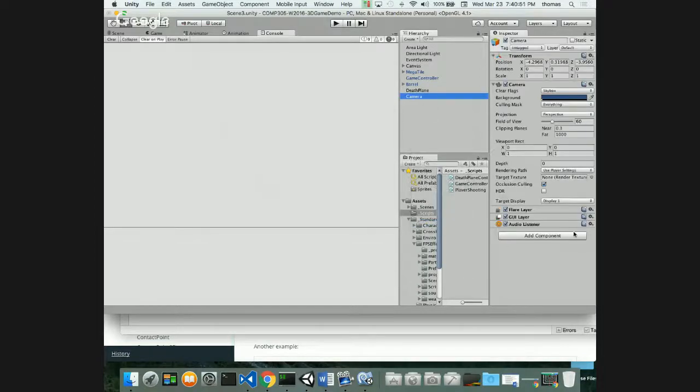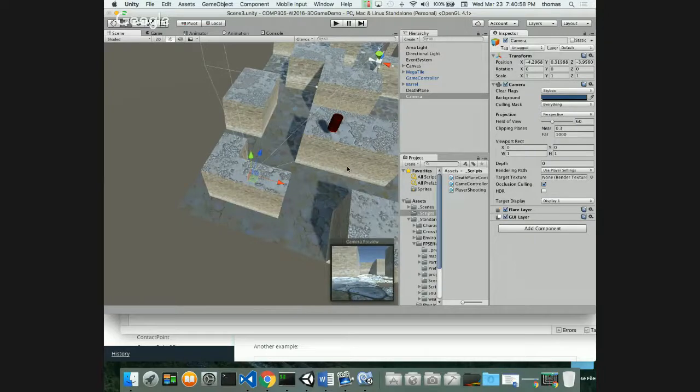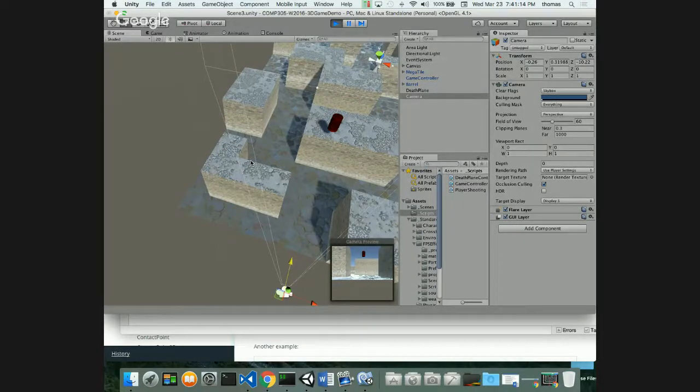Here's my camera. And let's get rid of this audio listener, because I only want to have one audio listener on the scene. And if I go to my scene, and I look at the camera, I'm going to move the camera around so I can see my player. This is my player object. Here it is. Now, this camera will be secondary. My main camera is going to be my player camera. Let's see how that works. So let's play.